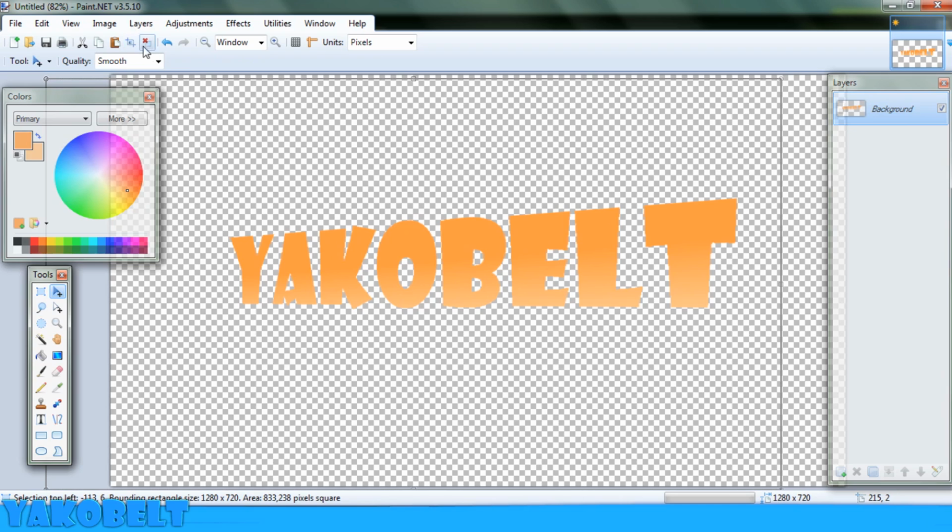Drag it to the side a little bit, you know, make it look a bit 3D. You can actually align it to any angle that you want, but I just prefer this.